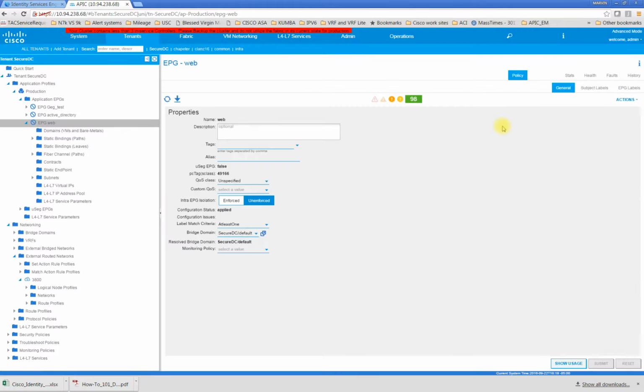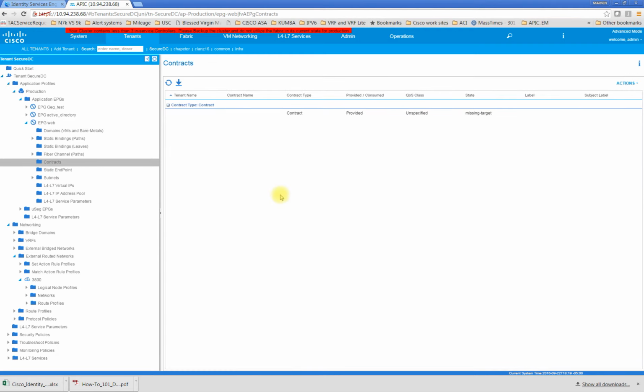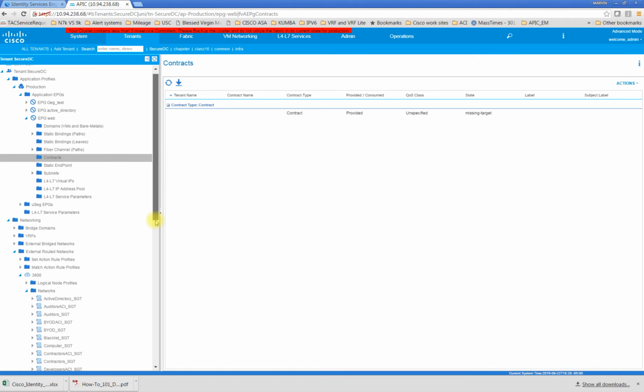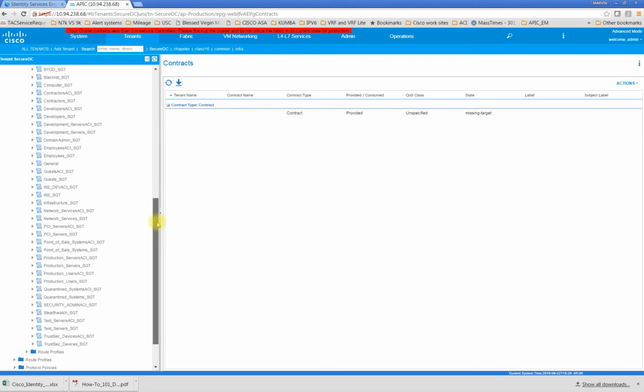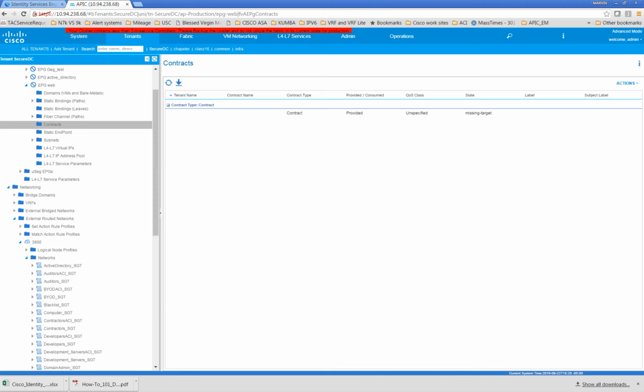In this lab, I'm going to try and ping that IP address, but I don't have any contracts created or applied to this EPG. What that means is I will not be able to ping or access any of the devices within this EPG because I do not have a contract. The goal is to create a contract between a security group tag on the outside and an EPG endpoint on the inside of my ACI fabric. Let's take a look at how that works.